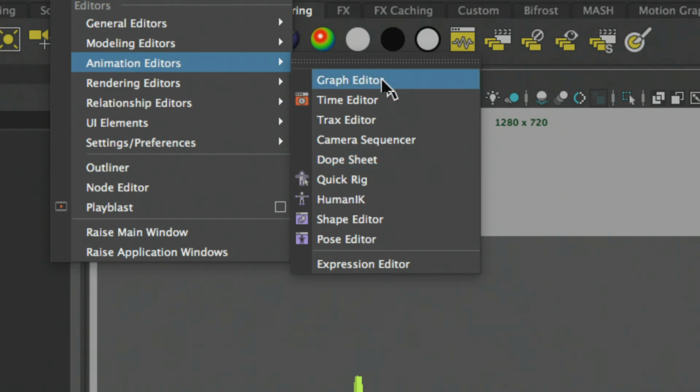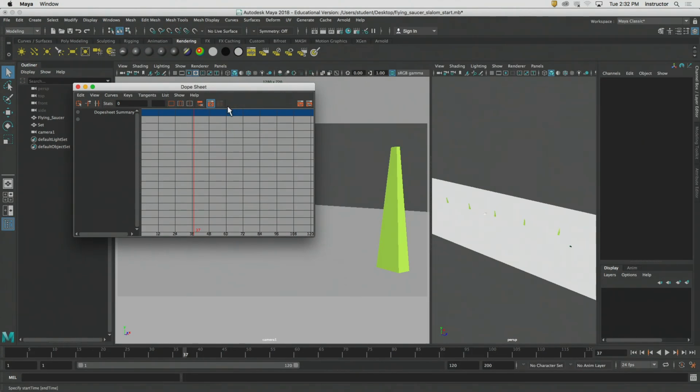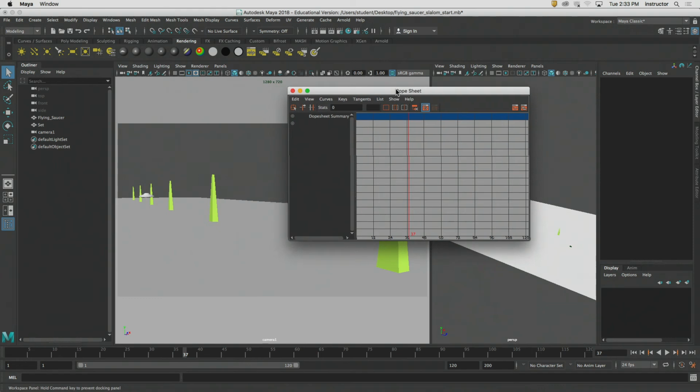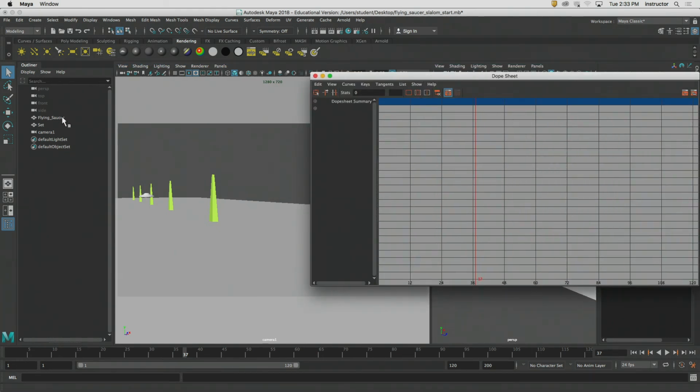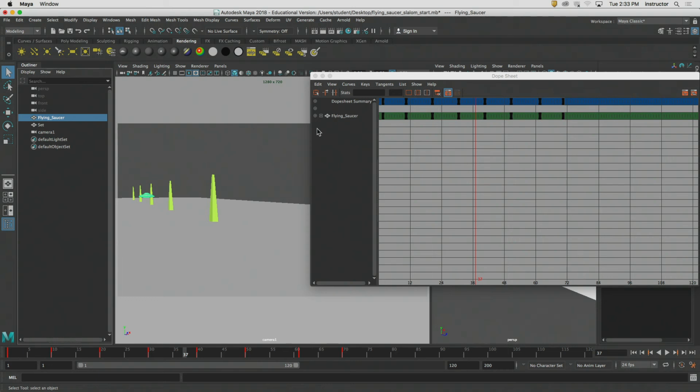We'll talk about the graph editor in the future. Next week is going to be all about the graph editor, by the way. Dopesheet. Okay. I tried to move the frames using Dopesheet, and it worked as well. All right. So I got my flying saucer selected.